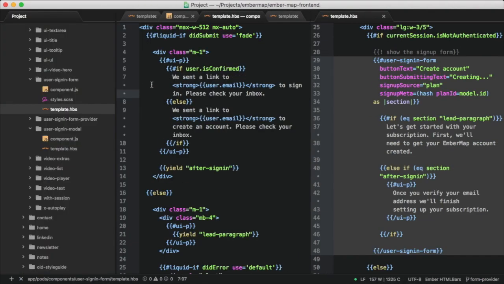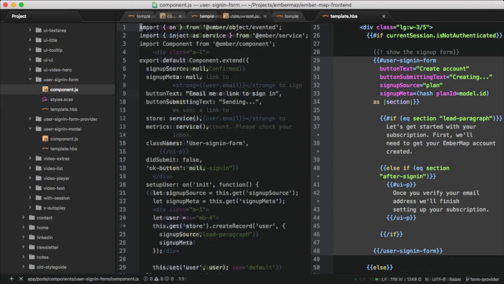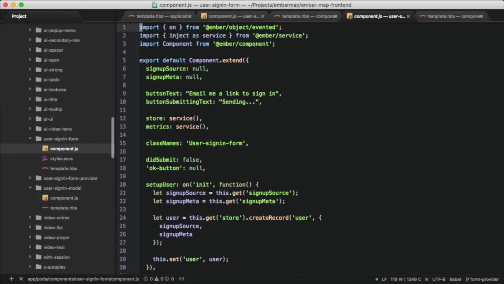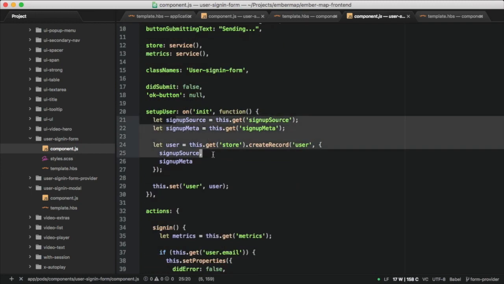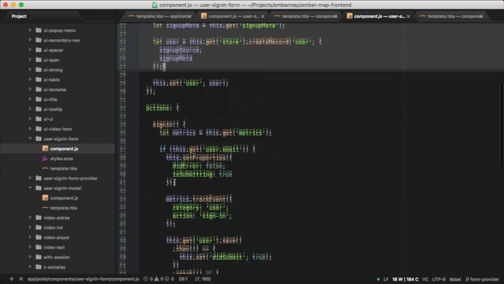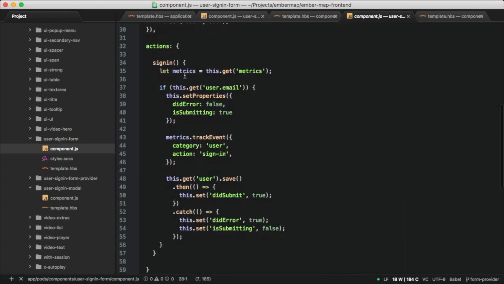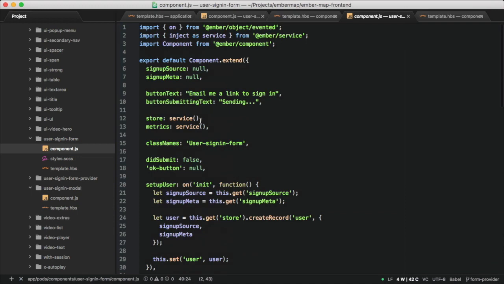So if we come back and we open up the user sign-in form here, there's a lot of business logic in here. It's dealing with these create records, and the sign-in action is using the metrics service, and it's calling save. There's a lot of logic that's not related to the presentation that's in this form that ideally we would be able to share. And that's exactly what the provider component does.